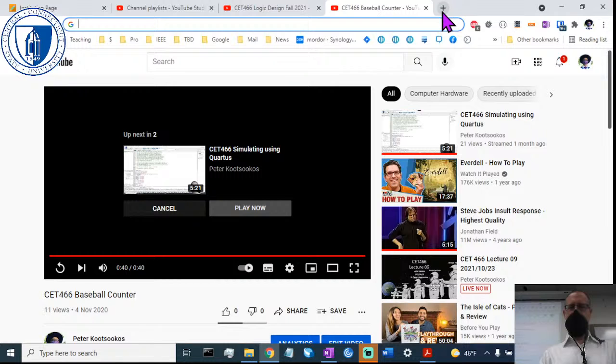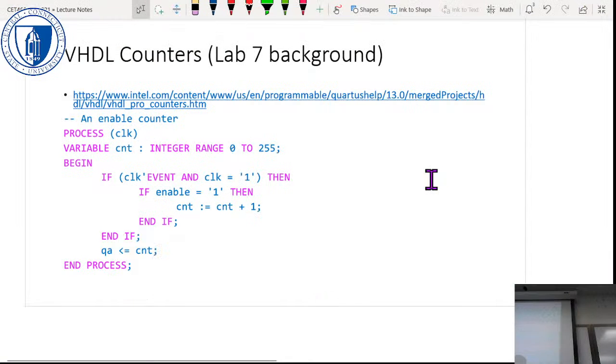Okay. Any questions about Lab 8? Okay, so the aim today is to finish Lab 6 if you haven't already, and hopefully finish Lab 7, or at least get it most of the way underway.